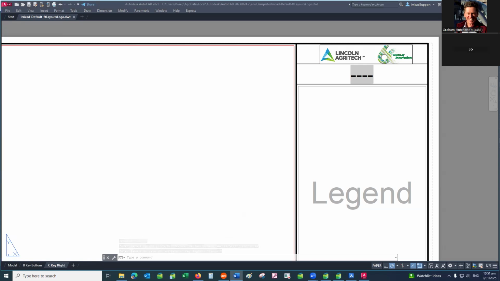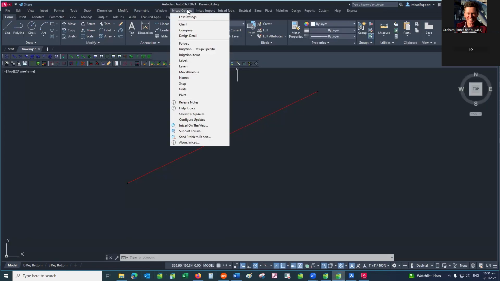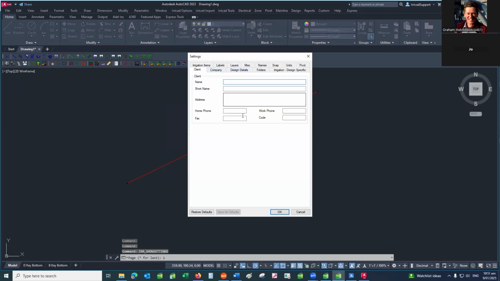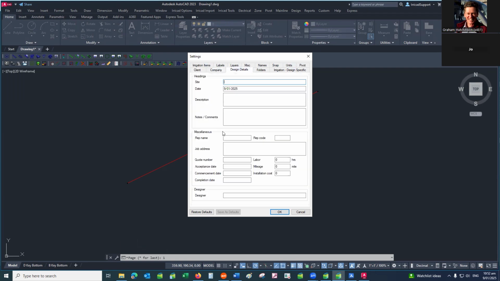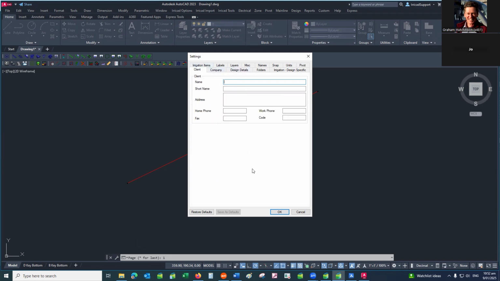So yesterday we were looking at the plot template keywords that we could use to pull in that information from the company, client, and design information. So if we go back to Irricad link, we'll be able to see in Irricad options, which is the original settings, that we still have all of those fields and dialogues available for that type of information. So once you've filled this in, it will come through as we saw yesterday.